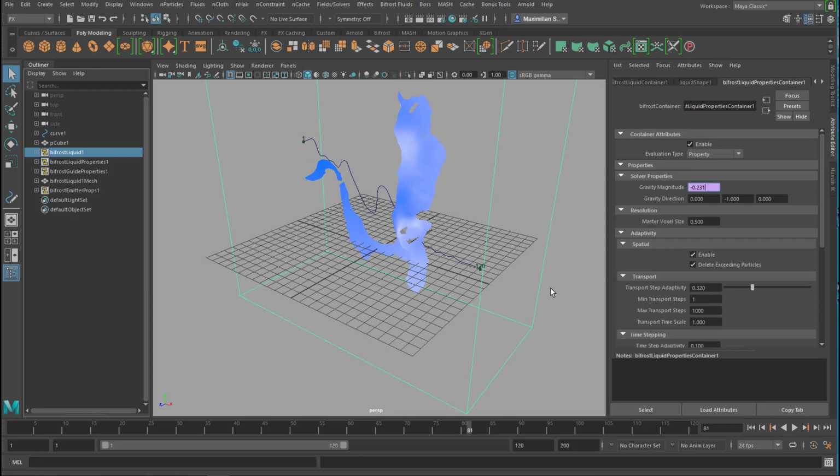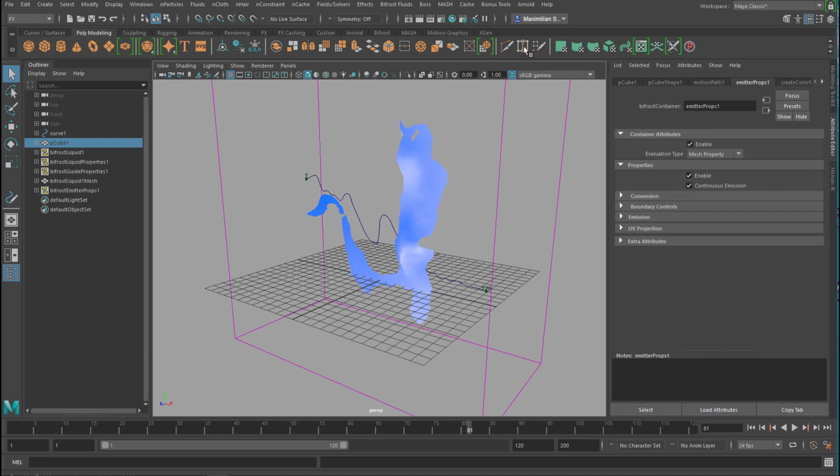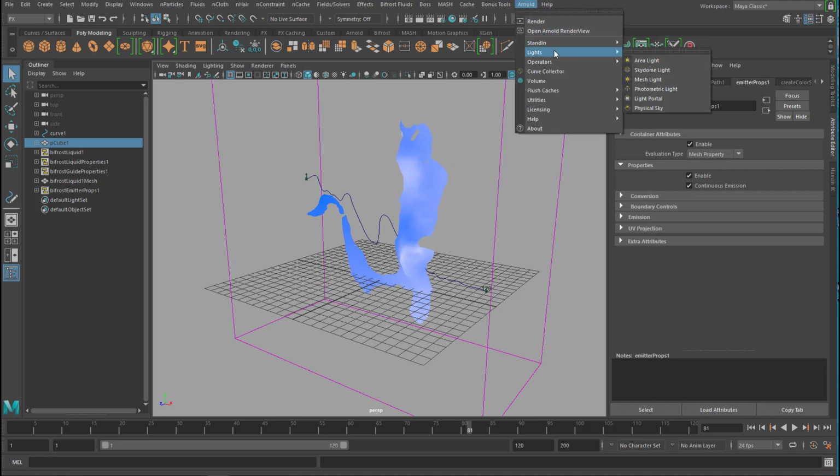So this looks already quite interesting. Now let's hide the cube. We don't need to see it. Of course we need it in the scene. I press H, so it's hidden now. And now I can render it, but I need a light, of course. And well, we can create a sky dome light.